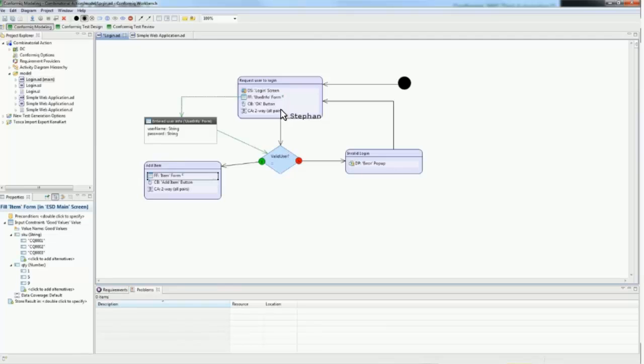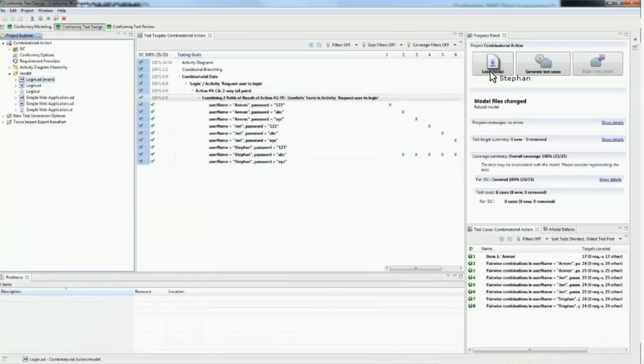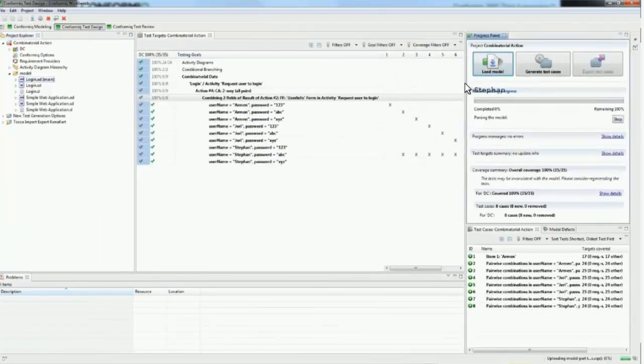So notice I can have multiple, or as many combinatorial actions as I want in my model. And so I can even keep this here. It will just mean that I get more test targets to cover. So I save my model, I go back to the test design, and now I load the model.